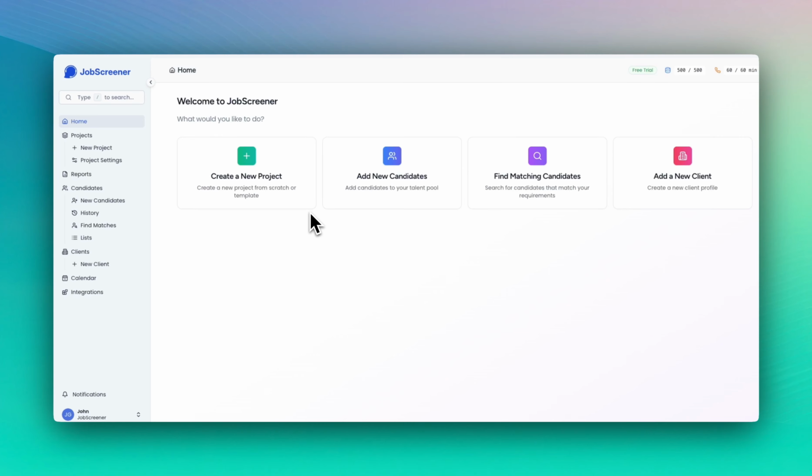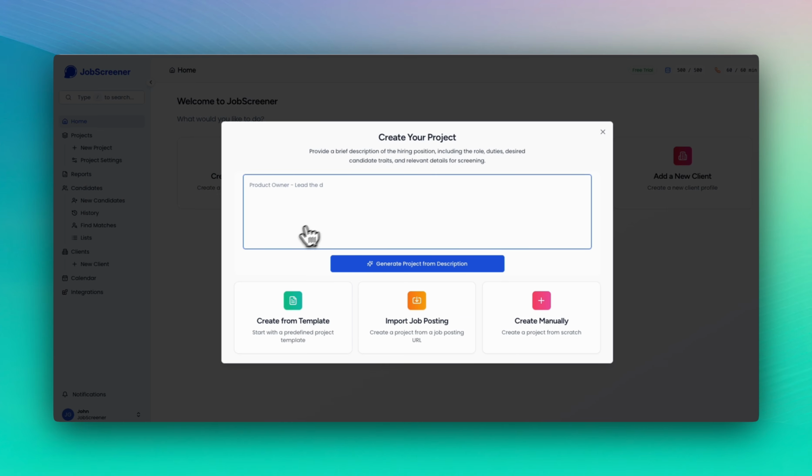Welcome to JobScreener AI. In this video, we're going to create a new project. Once you sign in, you land on the home page. You have an option to start a new project by clicking this icon right here which says create a new project, or you can click on the left side menu by clicking on new project. Let's go ahead and create a new project.